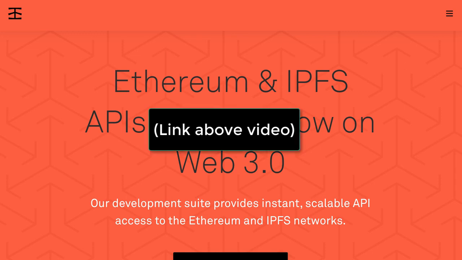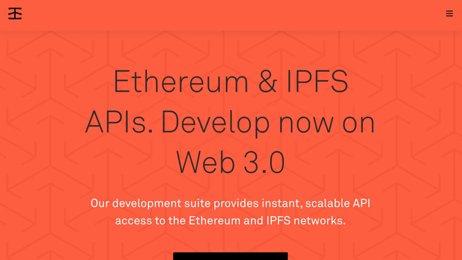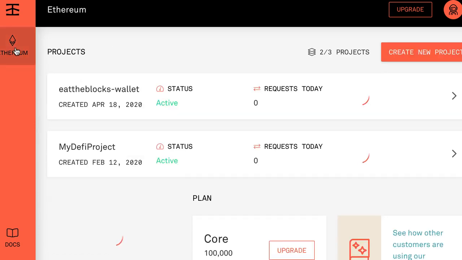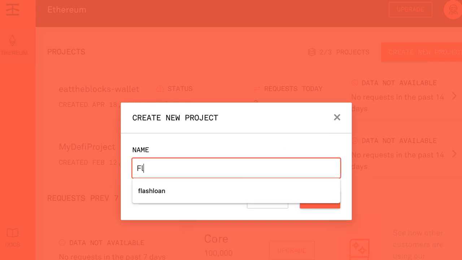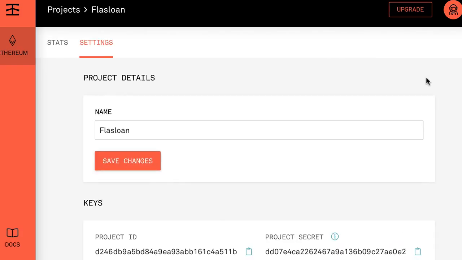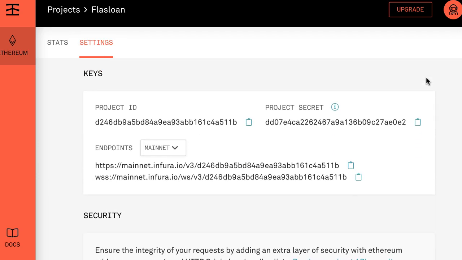So first, you need to go to the website of Infura. You create a free account. Then you create an Ethereum project. Then you scroll down and you copy the WebSocket URL.